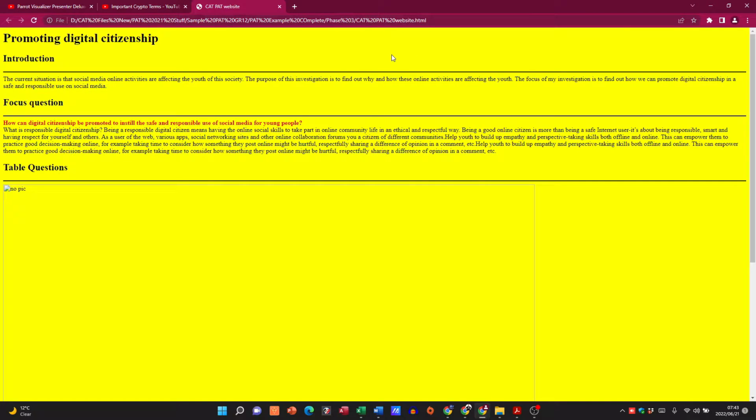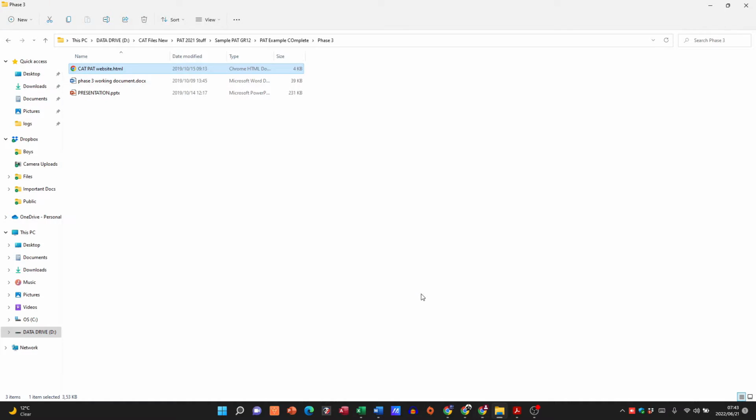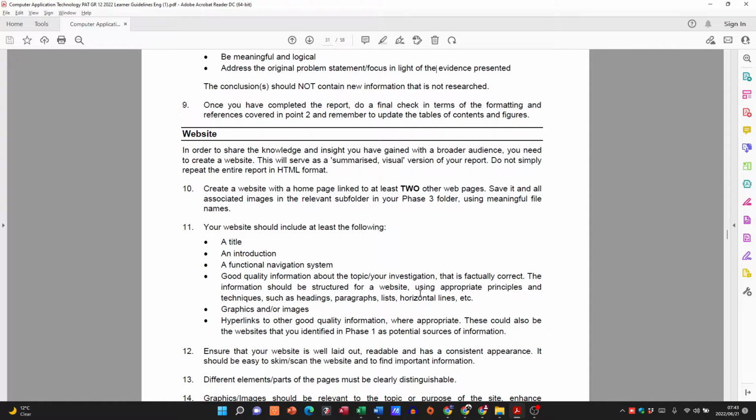So here's a website, and yes, it's got color. Yes, it's got a horizontal line, some paragraphs, some headings. It's got a title there, but let's see if it actually matches up to what we need. Yeah. So your website must have at least 2 other web pages. In other words, you will have your main web page, and then you must have links to 2 others. So in total, you would have 3 web pages. I hope you're with me. You need 3 web pages, your main one, and then links to others.